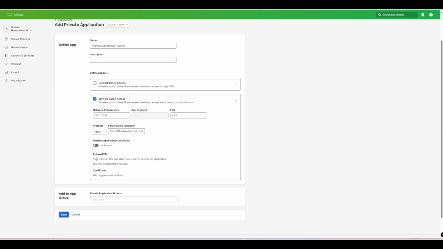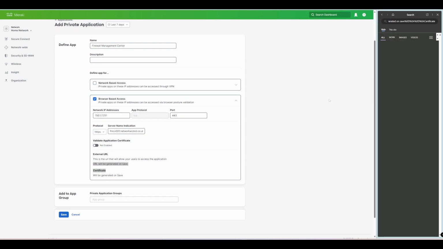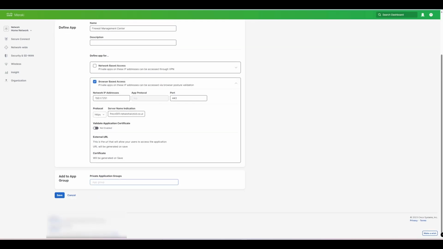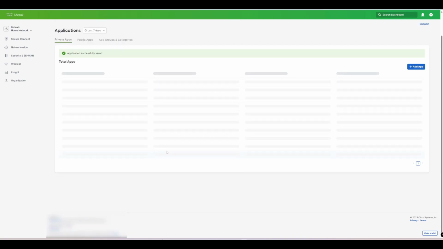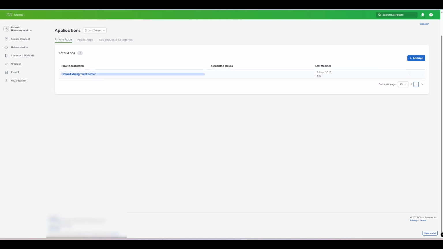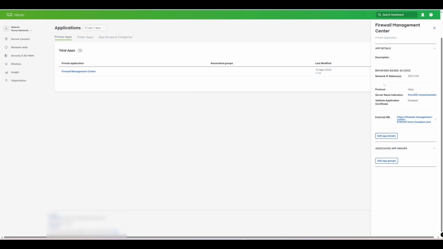You can see for external URL that this will be generated automatically when we save, as well as the certificate here, which will also be generated. And if you wanted to add this to a specific group, if you had created a group for the applications, then you could also do that, but we haven't and we won't for now. So we'll just click save on that. And now we can see that the application has been saved successfully. So if we click on that, you can see there we've got the information that we need, the external URL, which is now populated, which that remote client who is going to be accessing this would use to access this particular service.